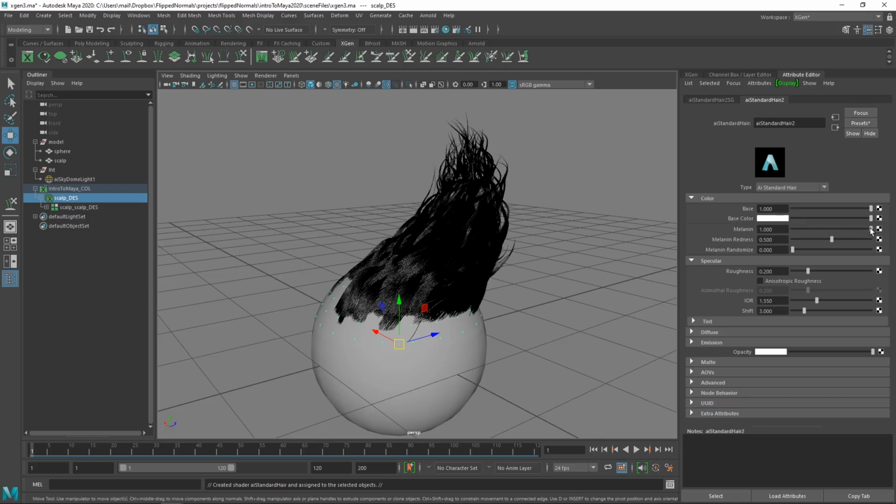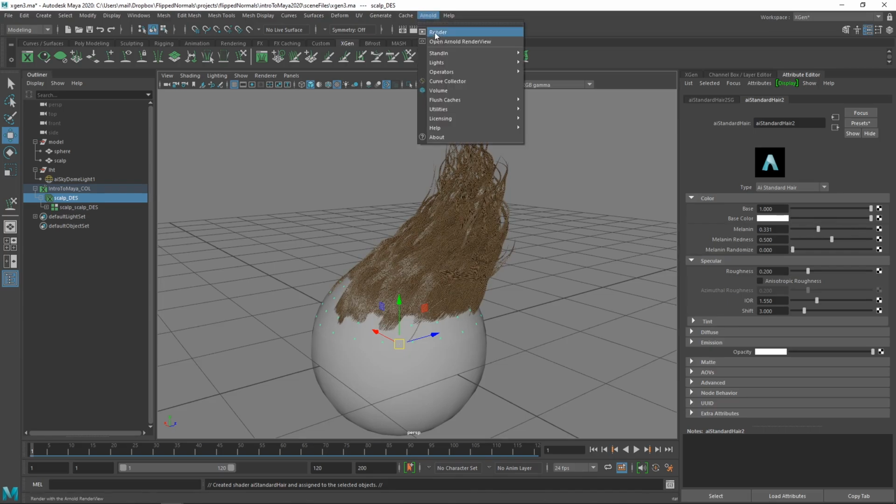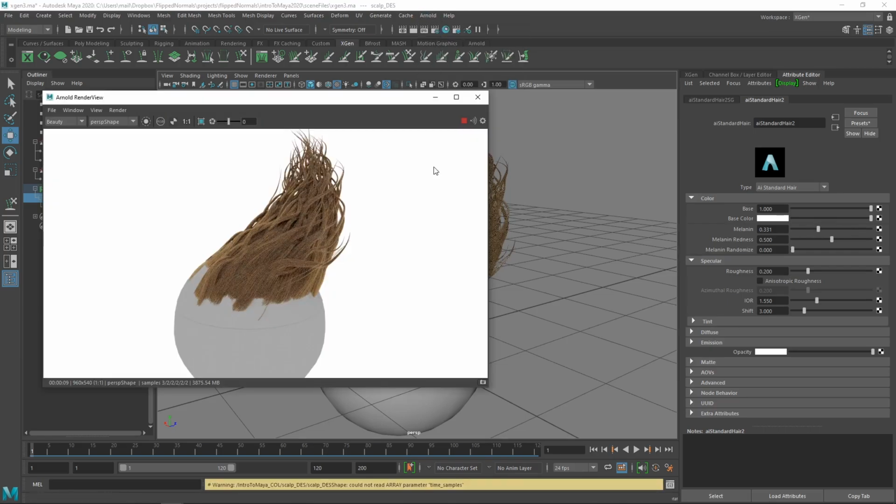We can change this shader around. We can change the melanin levels, which is what actually changes the hair color. This is a very physically based shader. You could, of course, plug a color into this, but the point here is that we want to stay as physically plausible as possible. So now we go and we do render. Now you can see we have a pretty physically plausible result.